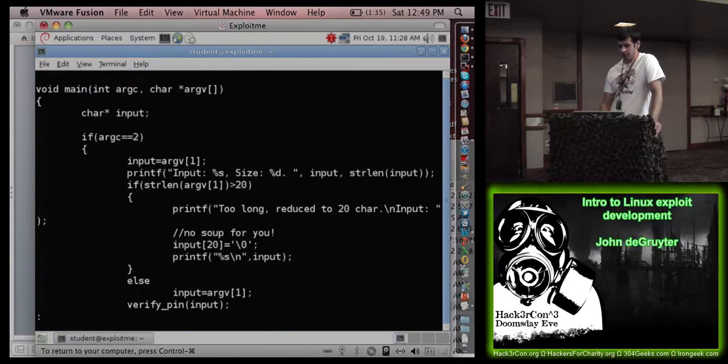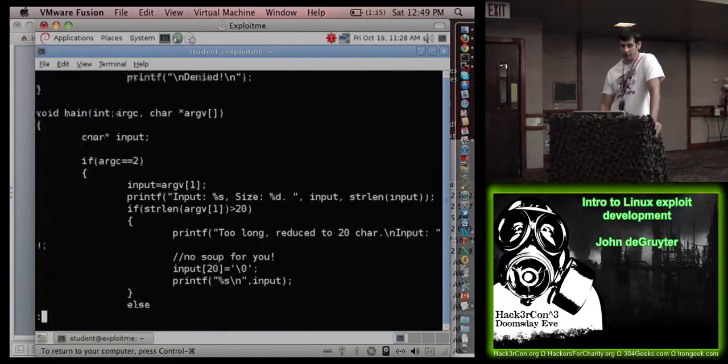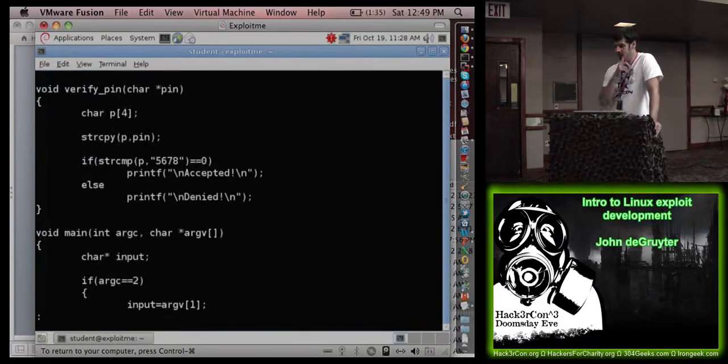Actually, I'm sorry, it chops it off. It'll concatenate that and send 20 bytes at a maximum to the function verify pin. Verify pin is a character array of 4 bytes, but it uses string copy. So if you can get up to 20 bytes, it's going to overwrite that, and you'll have enough to overwrite EBP and EIP, but not enough to put any valuable shellcode in there to really do anything with it.